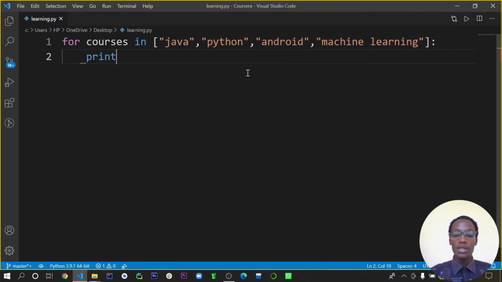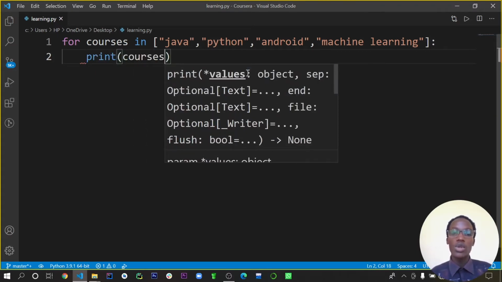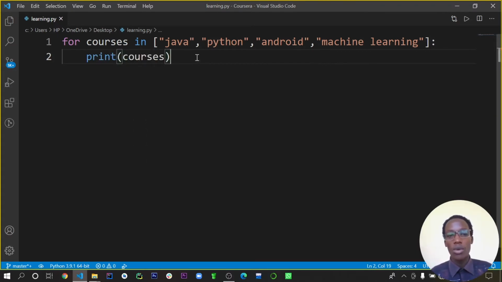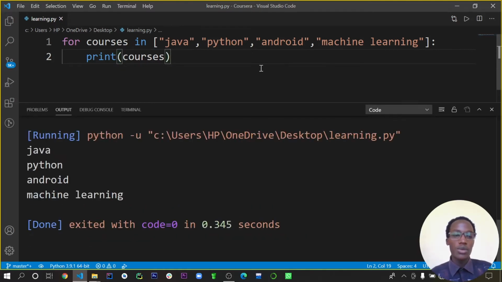So we can now print courses. This will print our courses from our indexing. We already learned about indexing, from 0. So index 0, 1, 2, 3, and 4. If you now run this, you see that our compiler is printing Java, Python, Android, and machine learning.